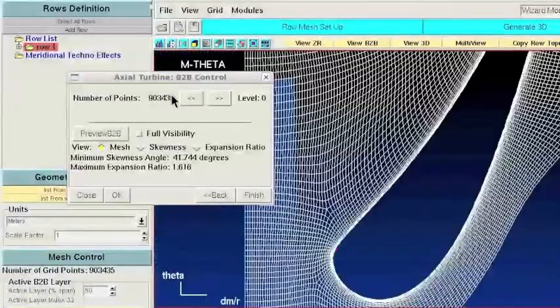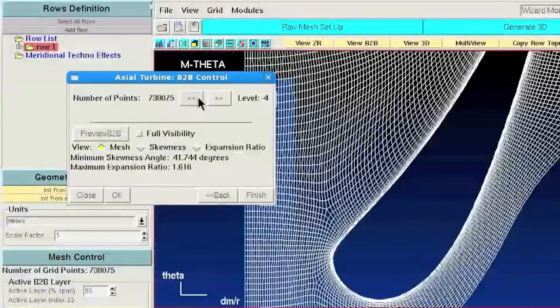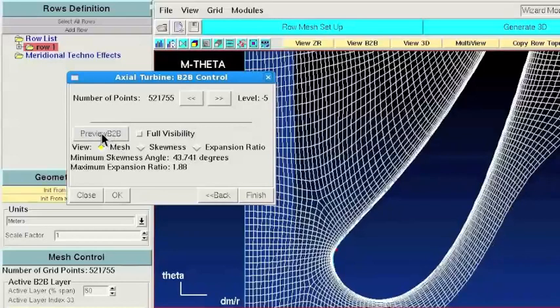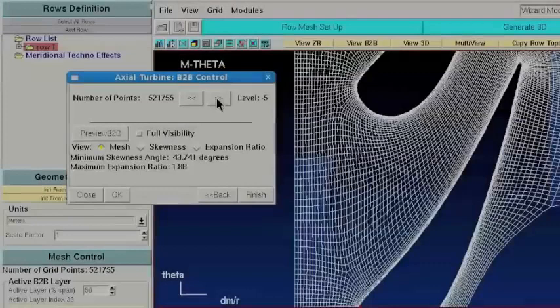Our viscous layers insertion has been taken care of, and if we want to reduce the grid density, we just need to go down with the sliders here, click preview V2V to update, and there we have a new mesh with lower grid density and still amazing grid quality statistics.